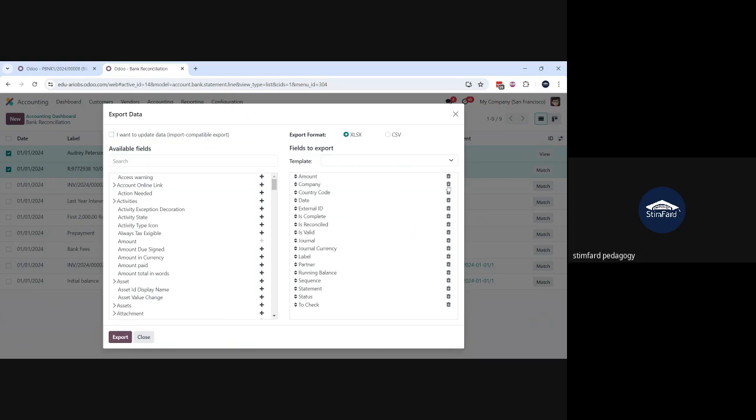Company not necessary. Code. External ID. Is reconciled. Valid. General currency. Sequence. Okay, you need these columns. These are the required columns for the bank statement.